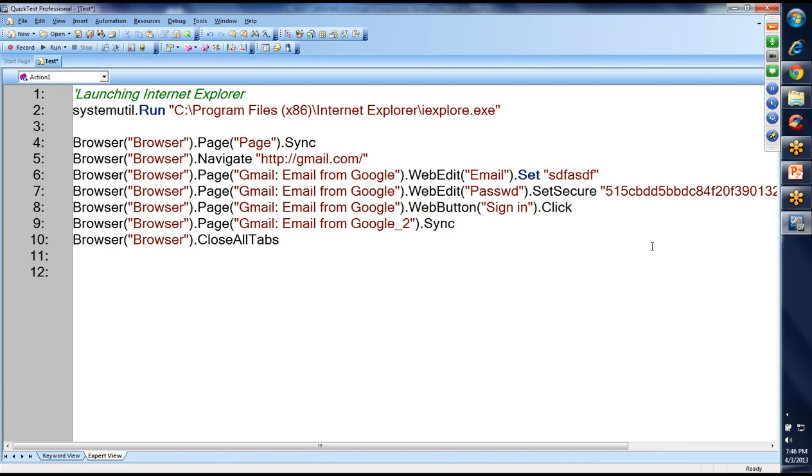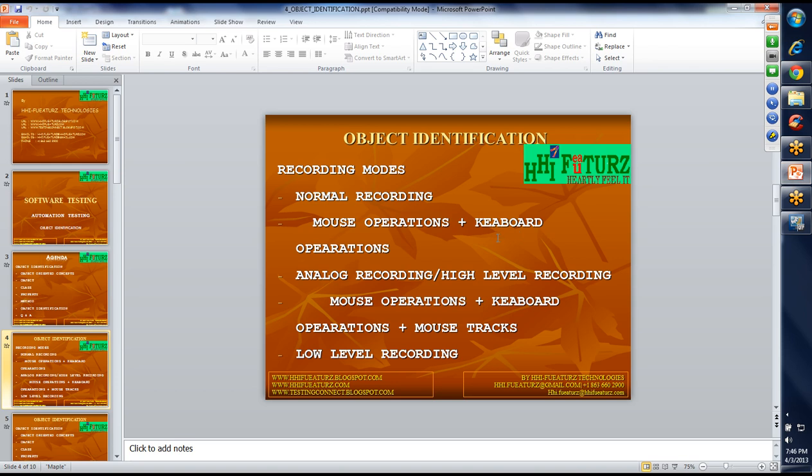This is nothing but your normal record. During normal recording, what QTP does is it records all of your mouse and keyboard operations. If you want to operate your computer, you will use either mouse or keyboard, right? That is what it tries to record. So that is nothing but your normal recording.